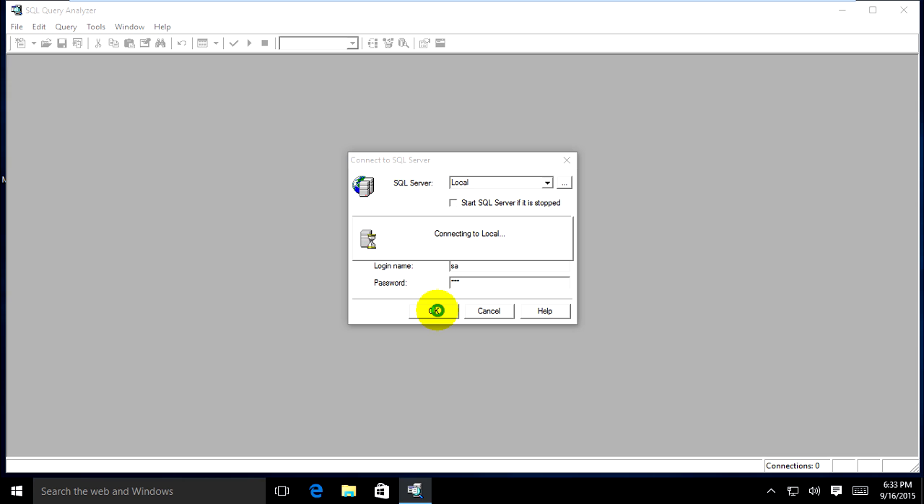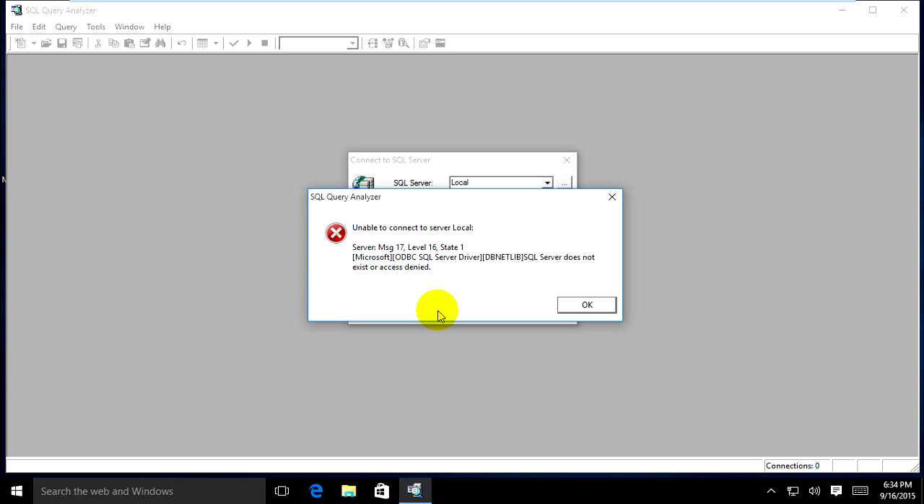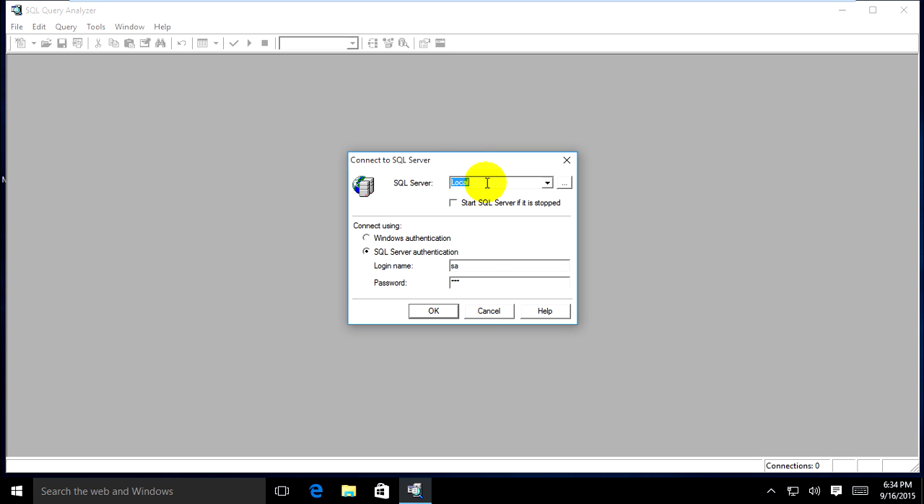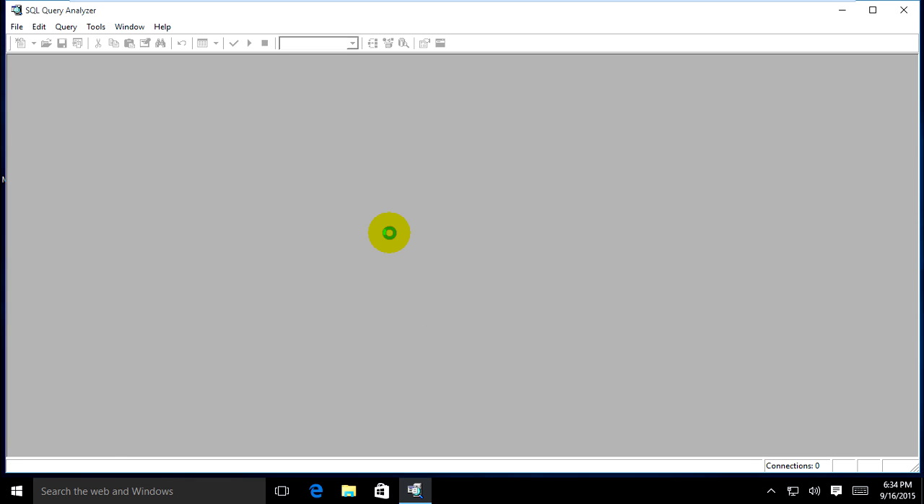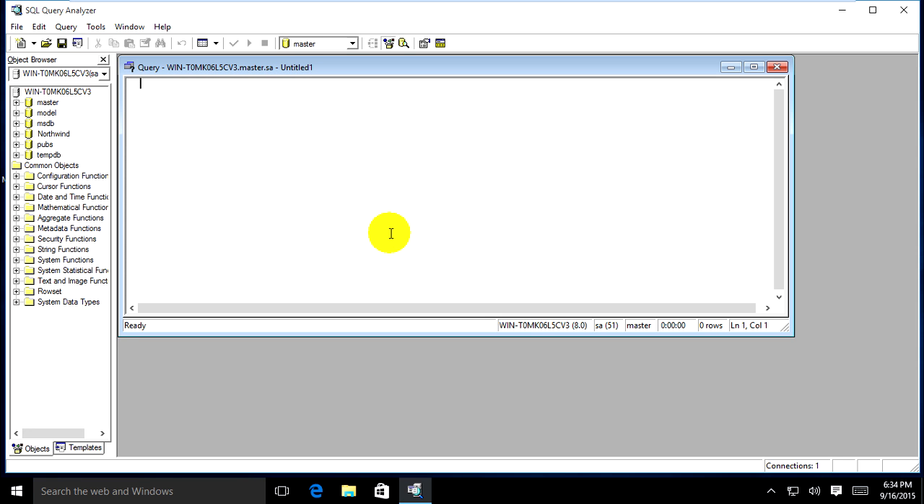Please wait, it may take time because I use VMware, maybe slow. Oh, cannot connect to local. Okay. Sorry, mistake on this one. Okay, this is my SQL Server 2000 that we picked already. Okay, it's running. I have completed it.